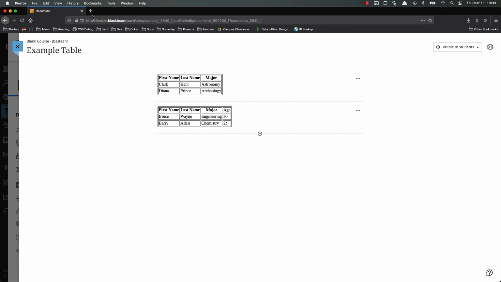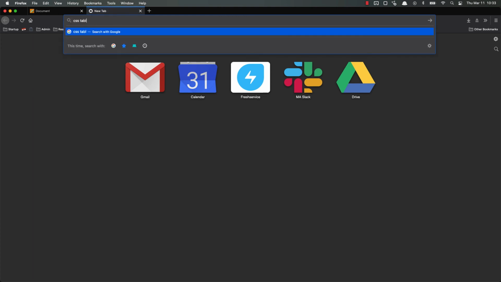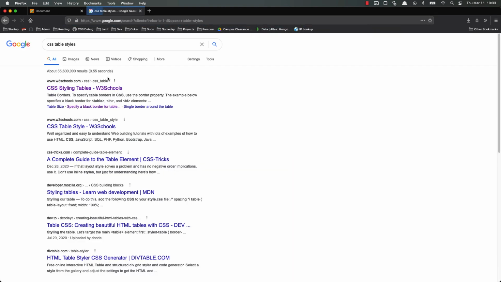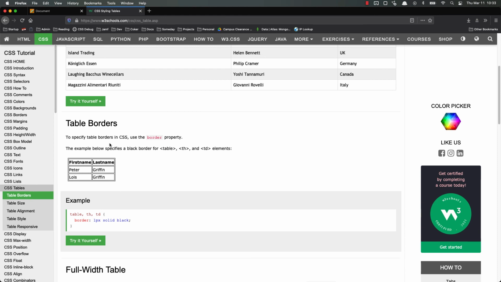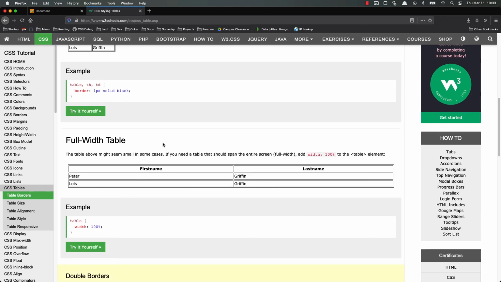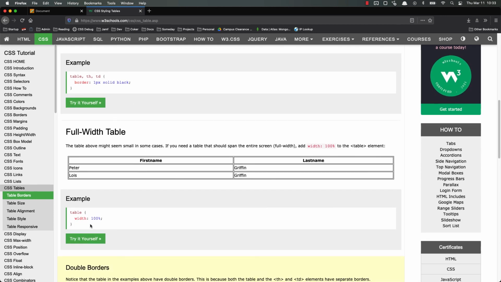If you're interested in looking that up, you can just Google CSS table styles, and you'll get this one. W3 Schools is a perfectly good source, and it walks you through all the different things that you can do. You can add a border property, so you'll see here this one does a table, TH and TD. You can have a full width table where you set the width to 100%.